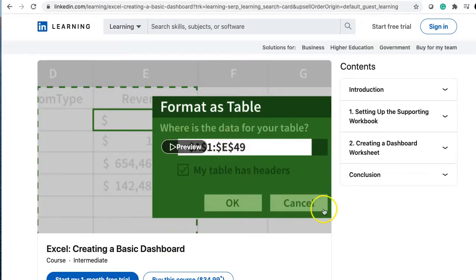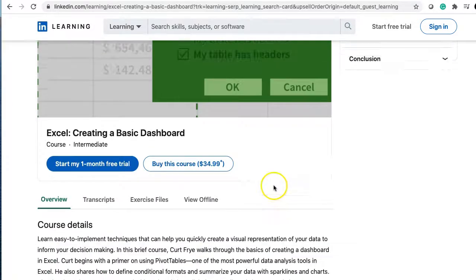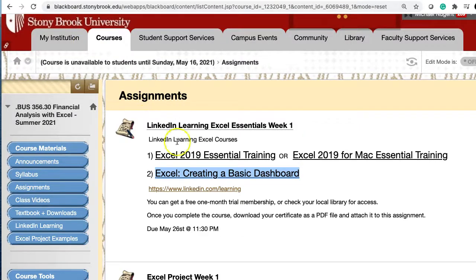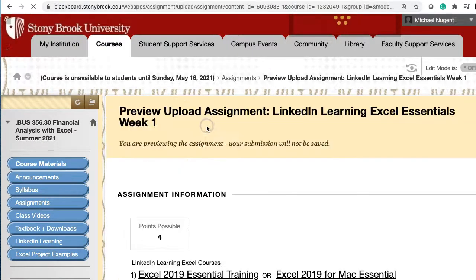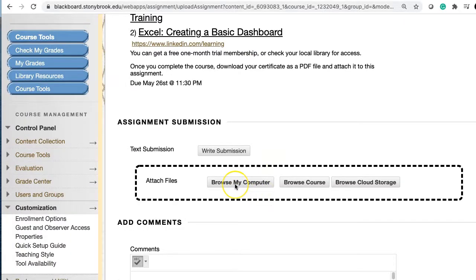At the end of the video, they'll provide you with a certificate that you can download. It's a PDF that you can download. So once you have your 2 certificates, you click on the assignment, and then you click Browse My Computer, and you can attach both certificates. They'll have your name on them. And then you can also link these certificates to your LinkedIn profile if you want.